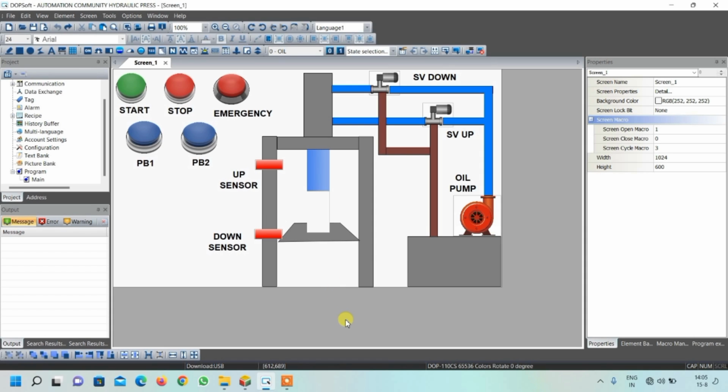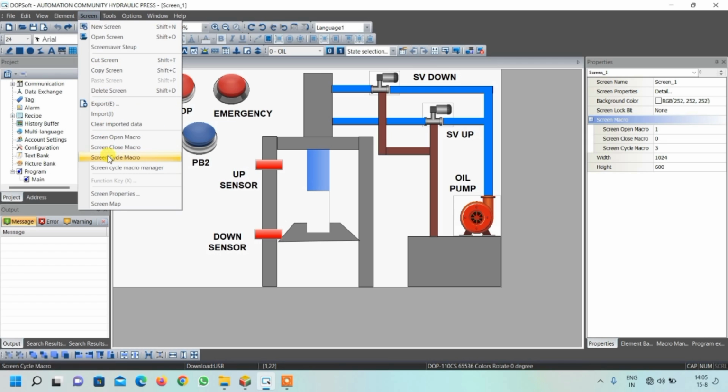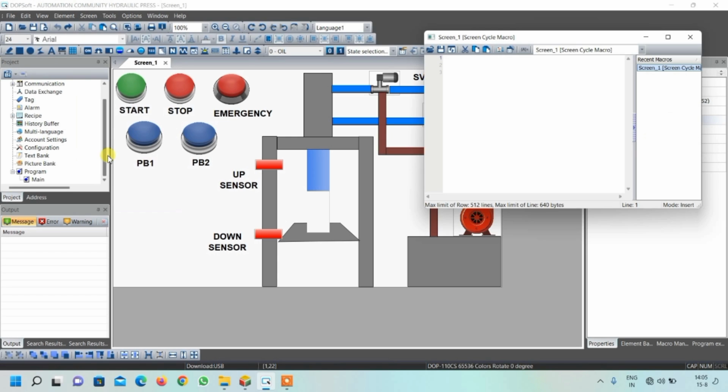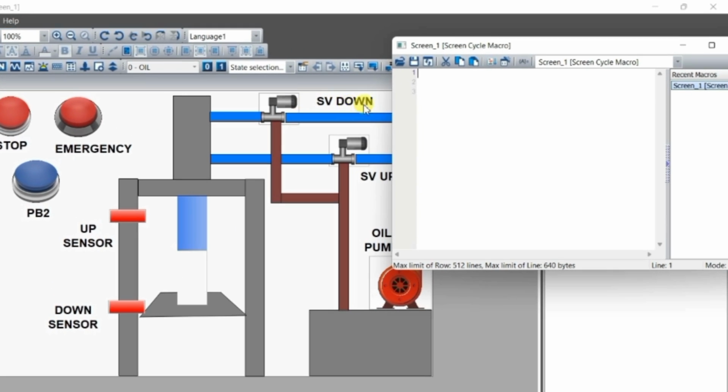Now friends, we will write one macro code for animation of this cylinder. So for that, go to screen cycle macro. First of all, we will check if the down solenoid valve is on. At that time, what should happen? The value of internal memory 1 should increase. So it will appear like this is moving downwards.